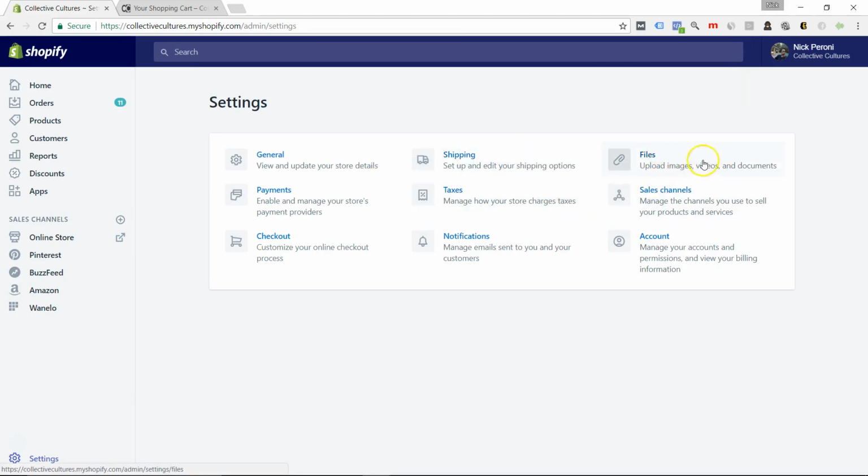Files is just where you can upload certain stuff. Payments, I'm not going to go in there because that has my personal information, but that's where you set up your payments. It's really simple. If you are in the US, UK, or Canada, you'll have no problem setting up the Shopify Stripe payment, which is the automatic secure checkout encryption. Also, you should set up PayPal.